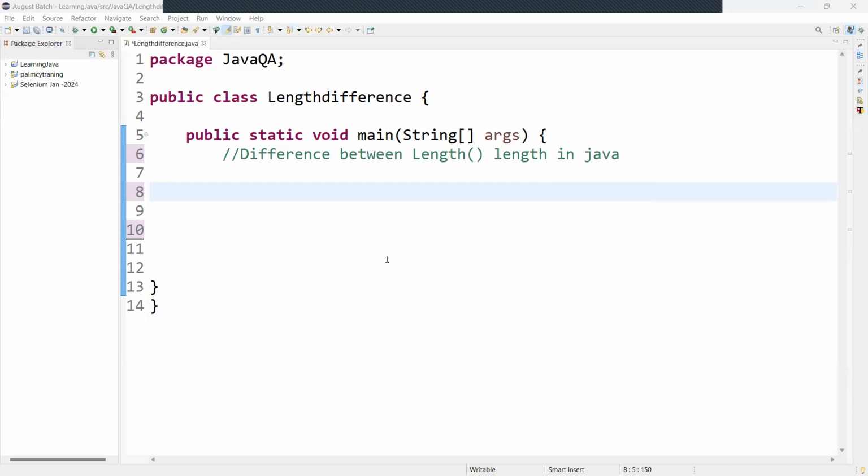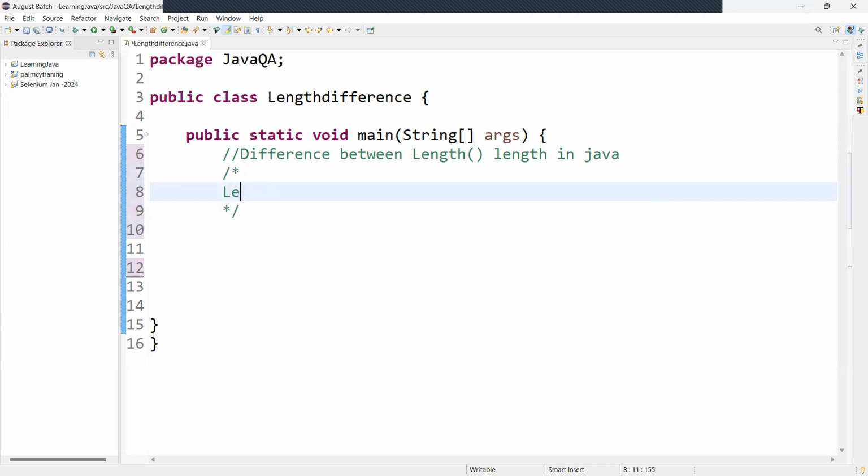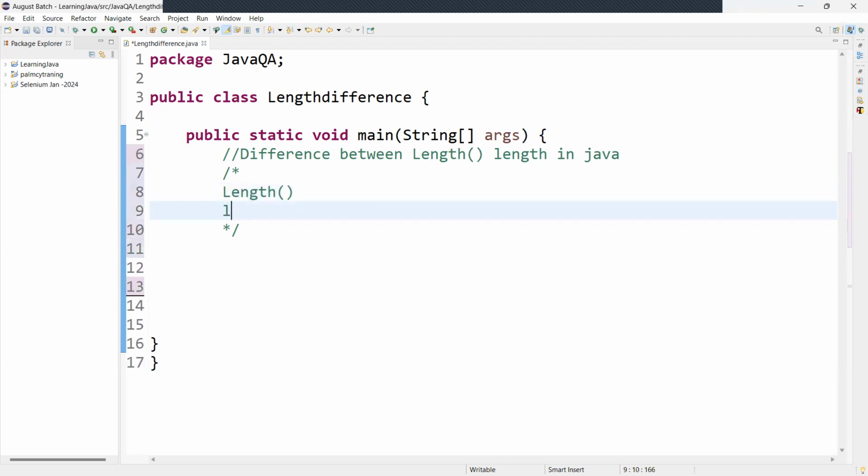Welcome back, guys. In this video, we are going to discuss what is the difference between Java's length and the length method. Okay. So now here we need to understand two things. One is length, and the other is the length method. Usually this is a frequently asked interview question. So what is the difference here in the length and length?